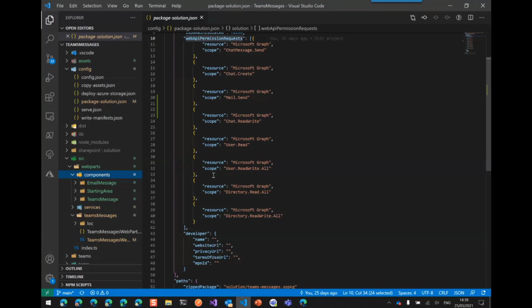So the starting area is these two tiles that you see at the top. Then you have the email messages and the Teams message. I will go into detail soon on these ones. And I have a service file as well.